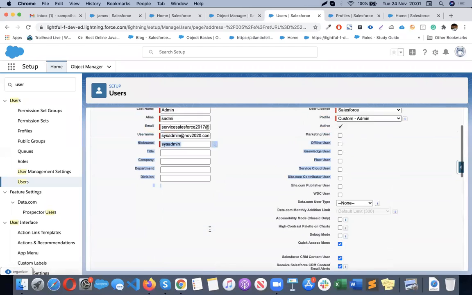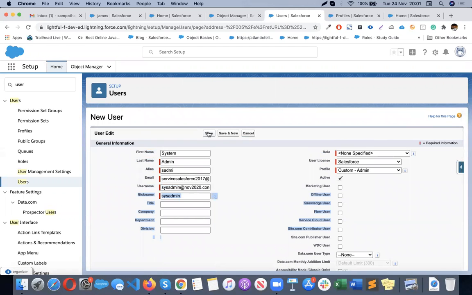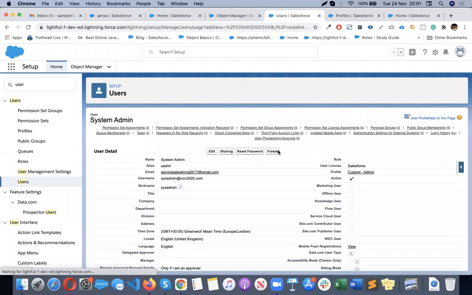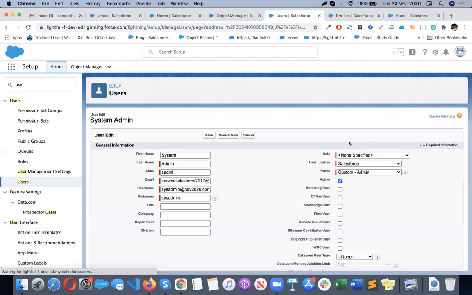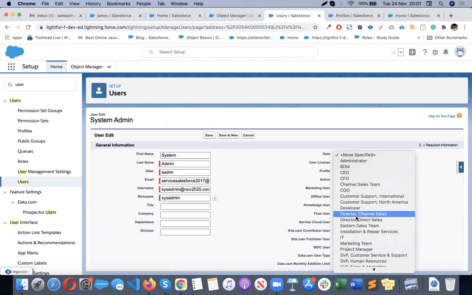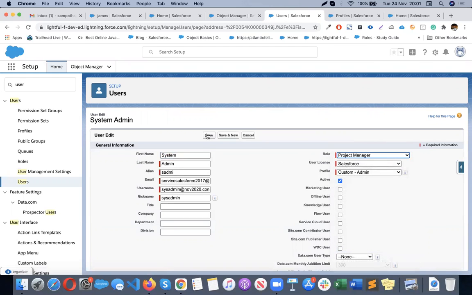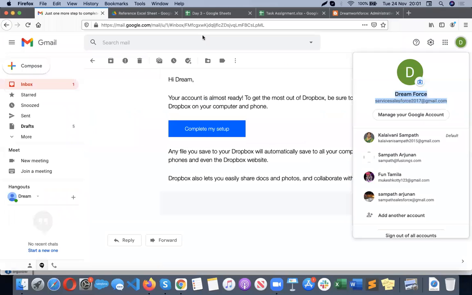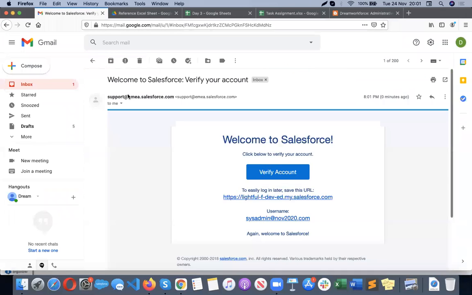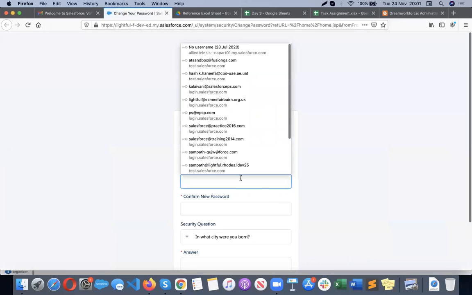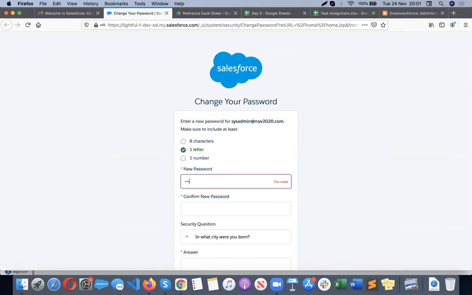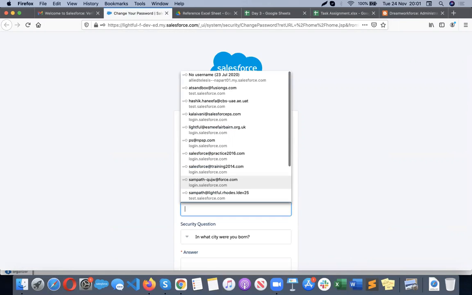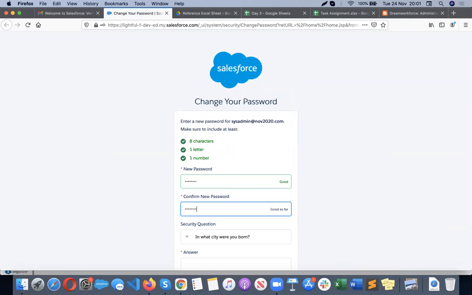I'm saving it. I didn't assign a role. See, the user got created without any role. Now, if you want to assign a role, you can go and assign it under the project manager. Once you have created it, you will get an email. See here, now verify. I will set the password as NOV capital at 2020.